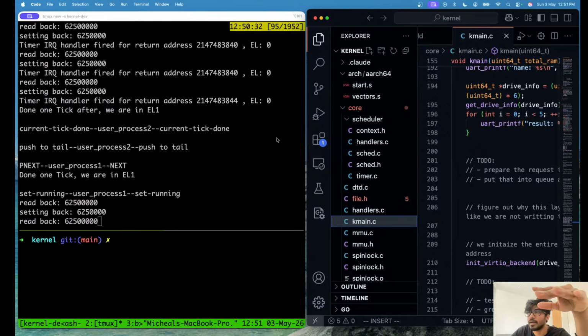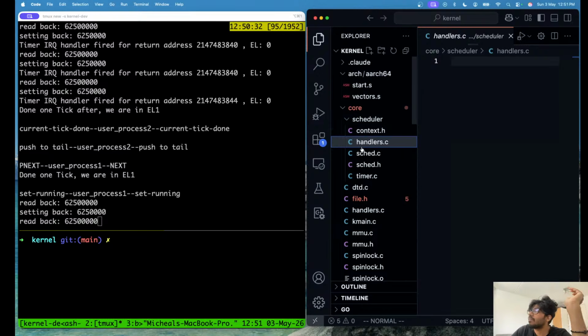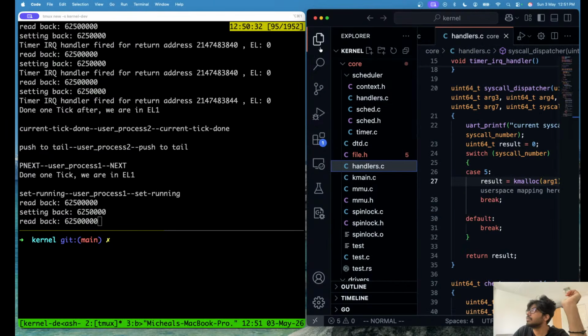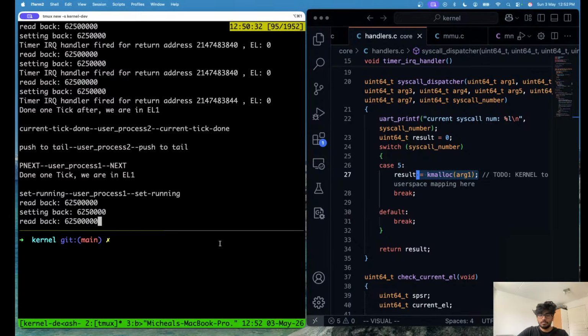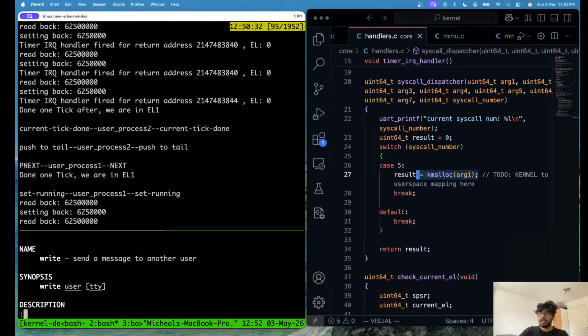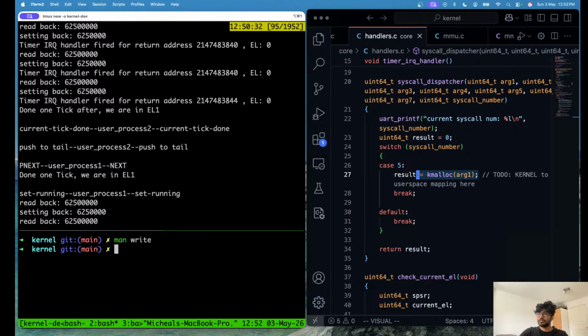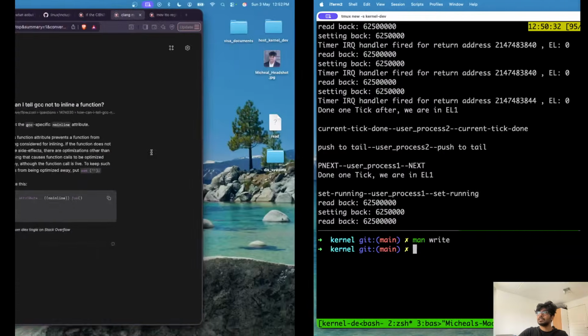syscalls, we need syscall handlers. And currently we have handlers.c, which has a syscall dispatcher, and it has one syscall enabled. That is, if you call 5, then we would get this. And write is syscall 1, I guess. Let's check it.